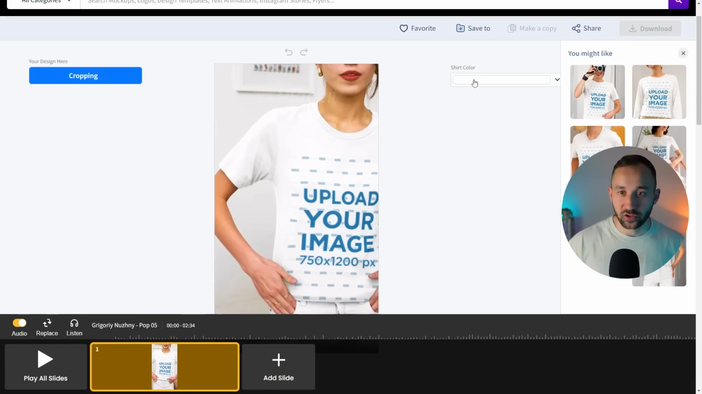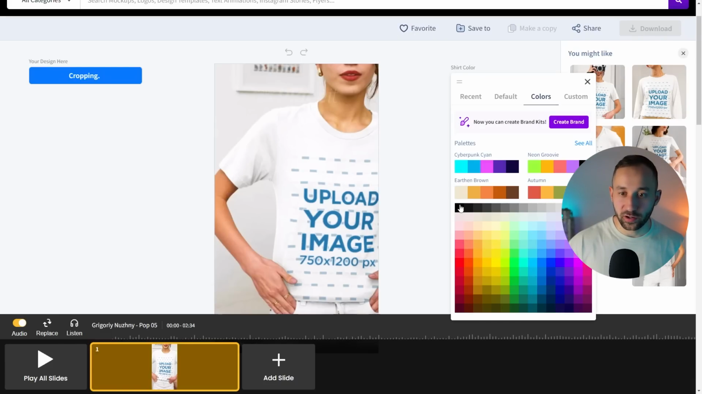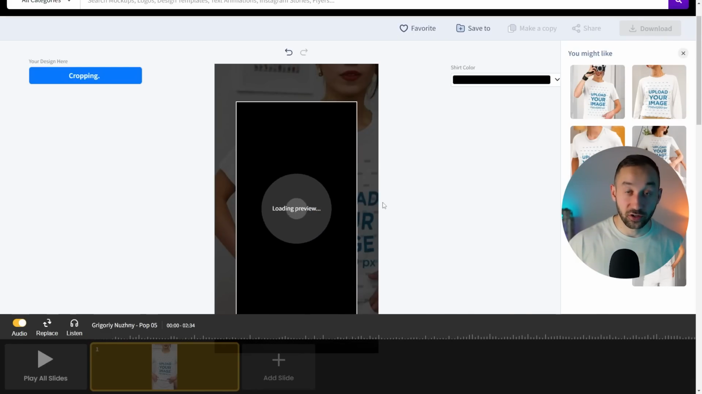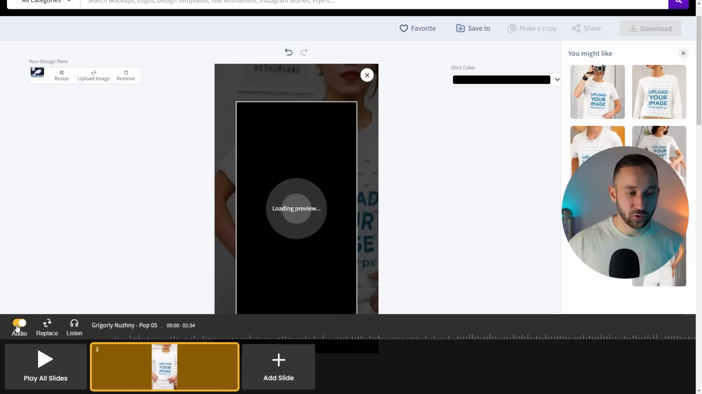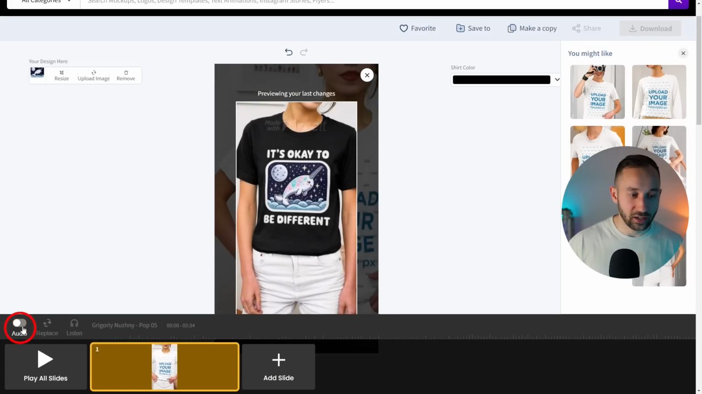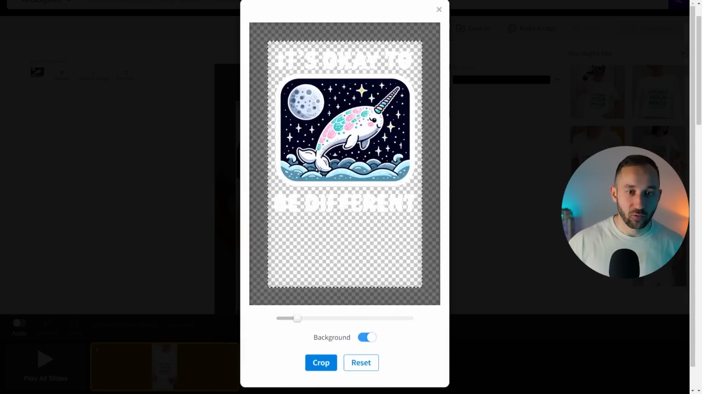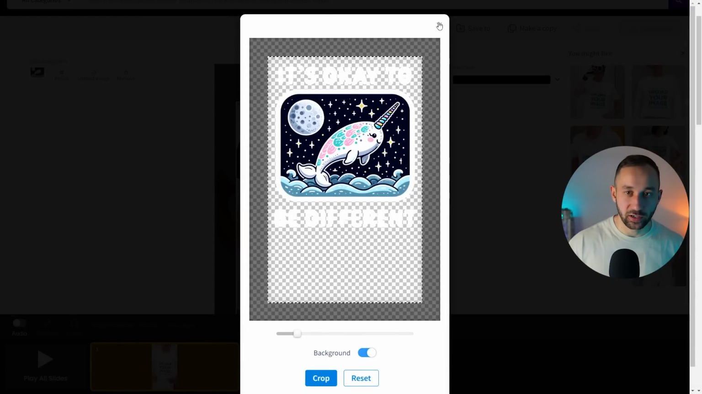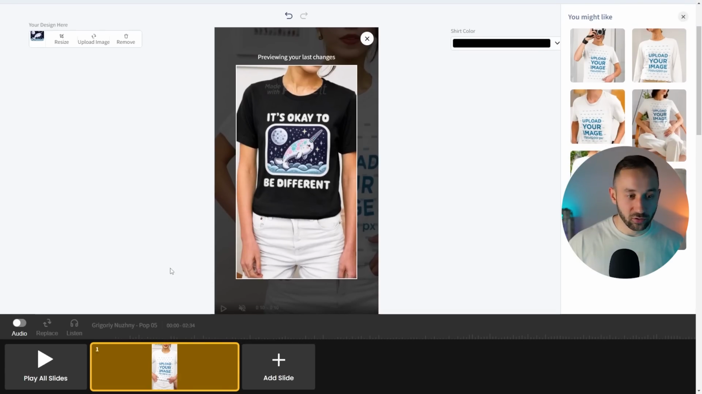I'm also going to change the shirt color to black because that works better for our design, and it's actually a color that we're selling in the listing. I'm going to disable the audio right here in the bottom left corner because we don't need that. This little preview image is looking good in terms of the placement. You can still adjust the placement by clicking on resize right here. That will bring up this window again. And yeah, once it looks like it's all going to be good, just click on play all slides.